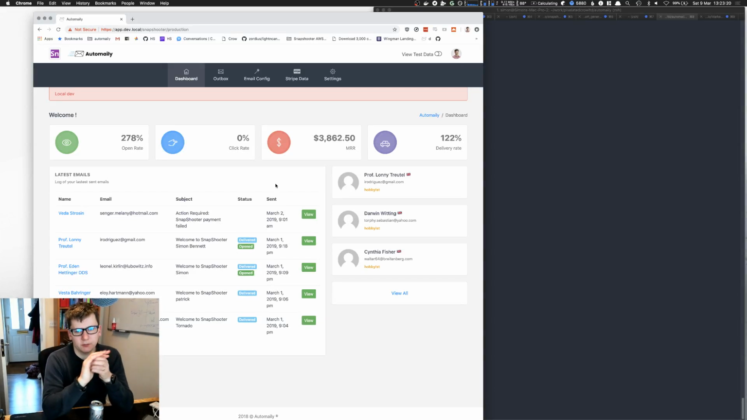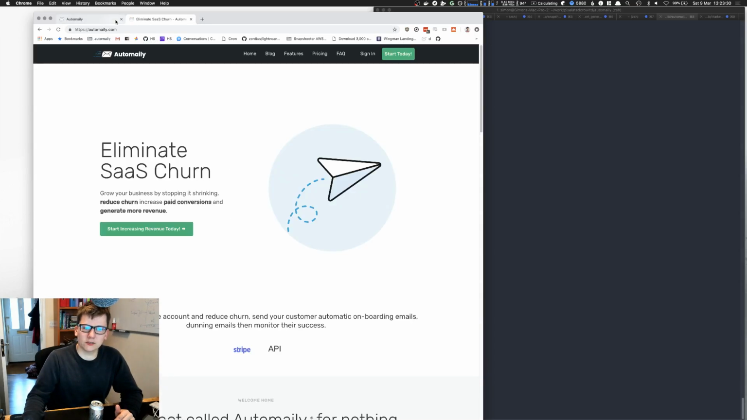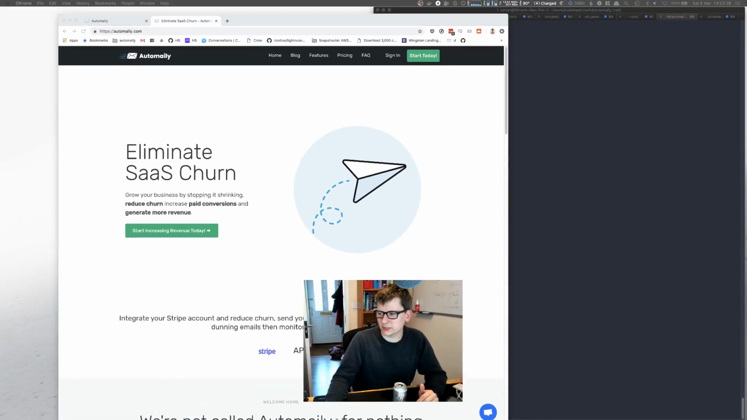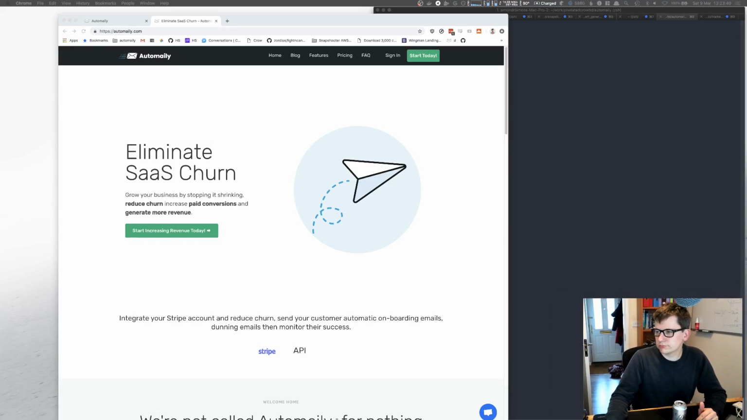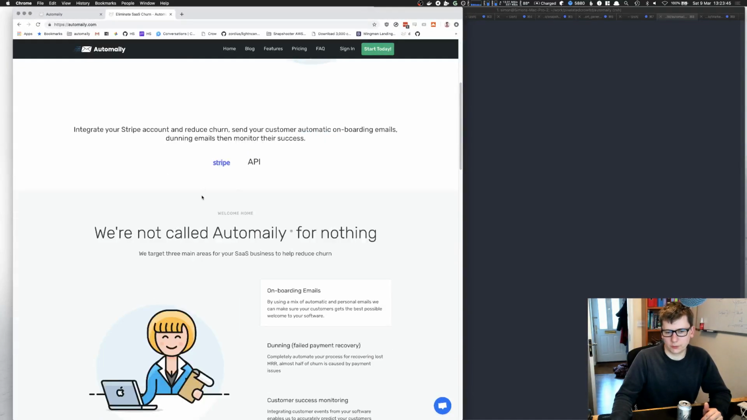So I've obfuscated the email. So this is Automaily. This is a tool for SaaS builders to basically manage their emails and help eliminate SaaS churn. Yeah, so we integrate with your Stripe account, which these days, or in my experience, is very tied into how your business actually works. If you're a SaaS company, it pretty much all pivots around billing.